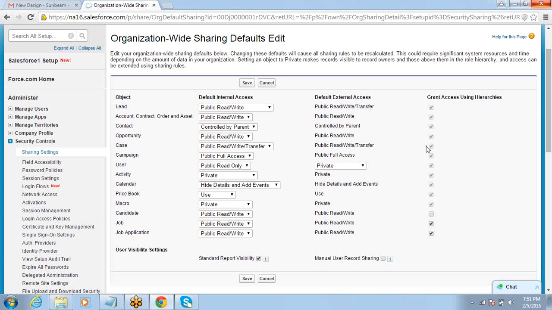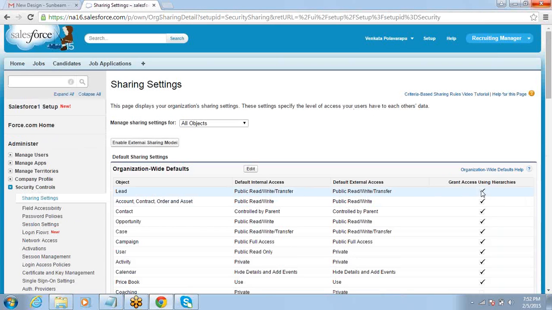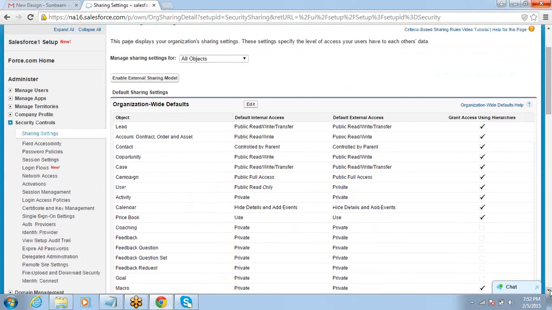How do you get it back to original again? Original means? I don't want to grant access using hierarchy. No, it is given by default, so you cannot turn it off. Even if you cancel it, you will see that the access was already granted. See, it is already given. We have no scope of turning it off.